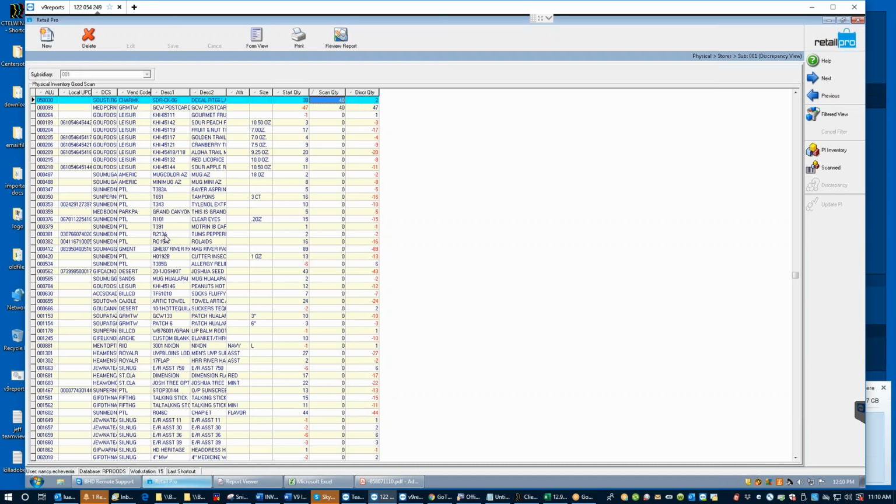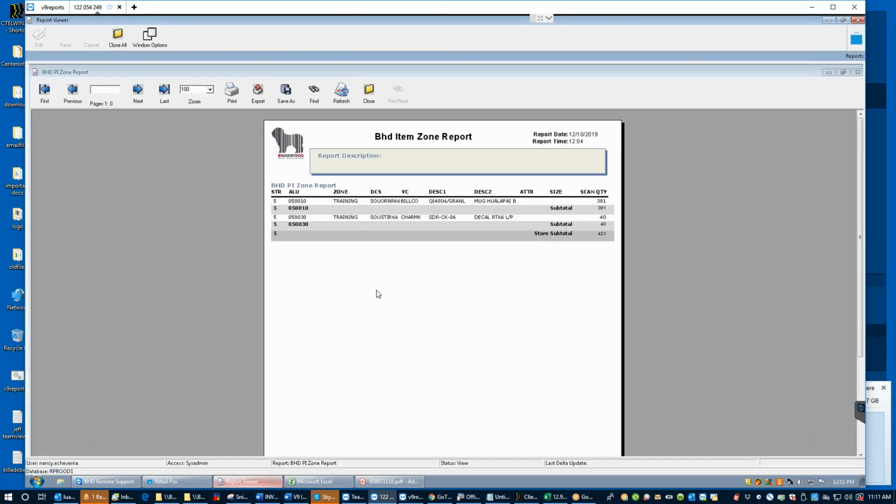Yeah. Okay. So in the store, the IT people do the start physical, get the Regis count, import the Regis count, and then print your discrepancy report and your zone report. And then they're done in the store, right?